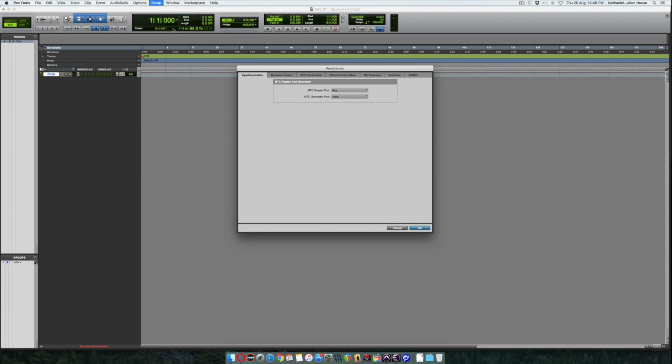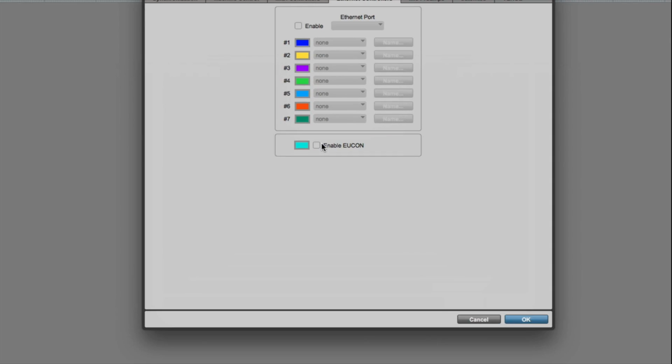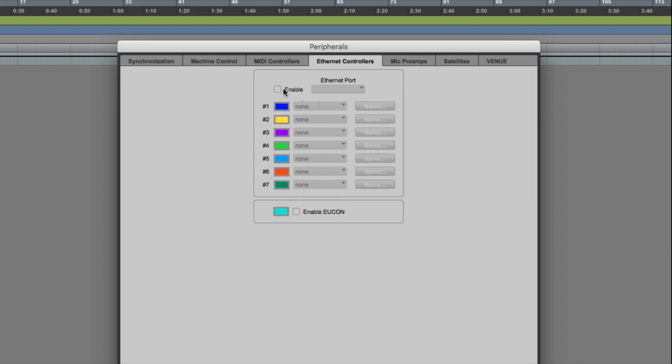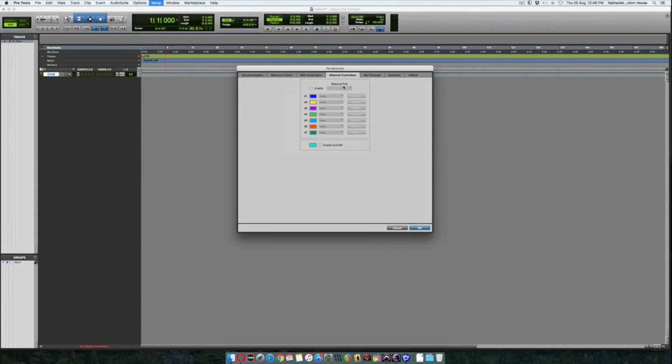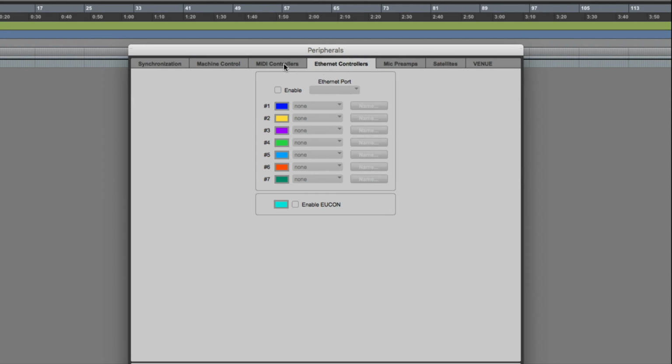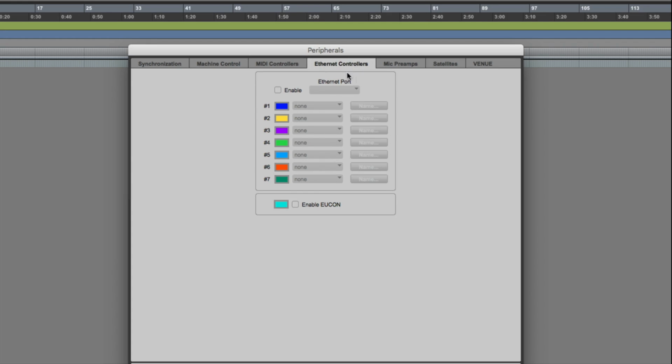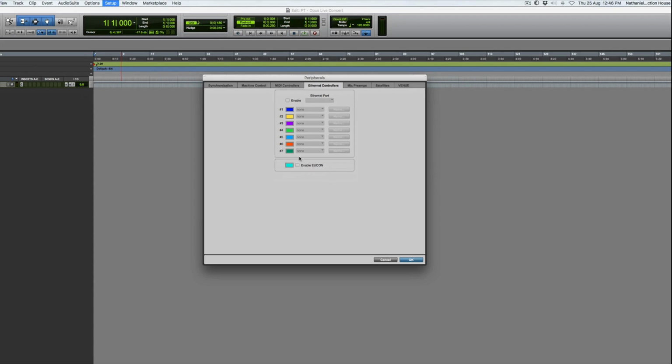Another thing you could do is check if your peripherals are connected. I currently have an iPad which is launching, which uses the Ucon control, and the moment I open my app, this shows up. But you also want to enable Ucon, or if you're using any kind of Ethernet based controller, you need to enable it under this section. Or if there is a MIDI controller which is doing some stuff in Pro Tools, you need to go to MIDI controllers or Ethernet controllers. In this case, I'm basically controlling everything in Pro Tools with an iPad.